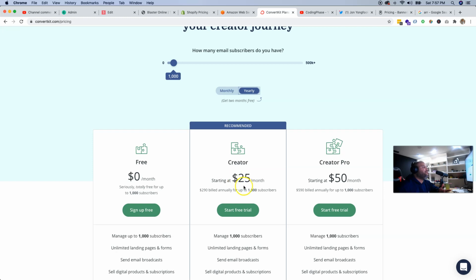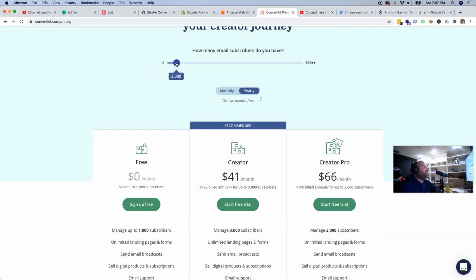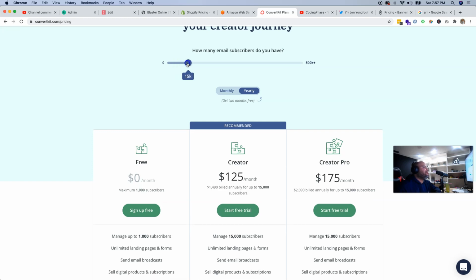Now, up to 1,000 users, you've got to pay $25 a month. Then up to 1,000 users, you've got to pay $50. But as we start going up, 3,000 goes to $41. Then 5,000, 8,000, 10,000, 15,000, 20,000. This is how much I'm paying right now per month. I've got like 70-something thousand users and emails on my email list. So it gets crazy, right? As you start going up, you have to pay more, but it makes sense.